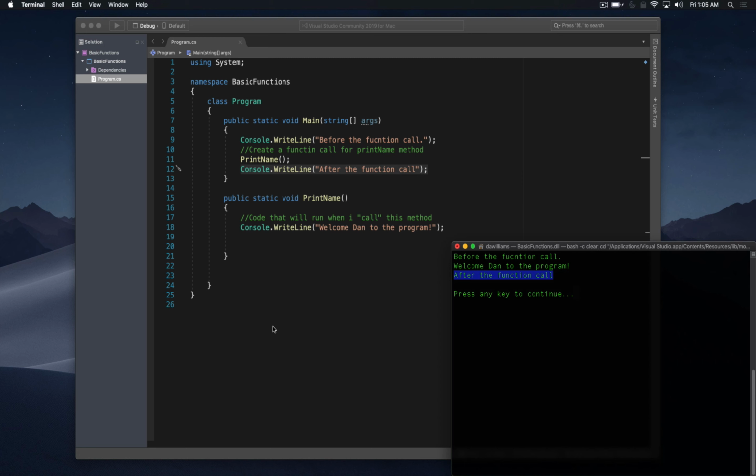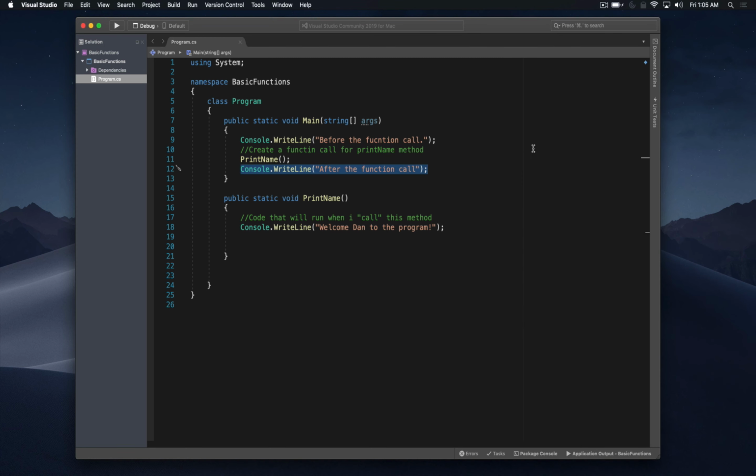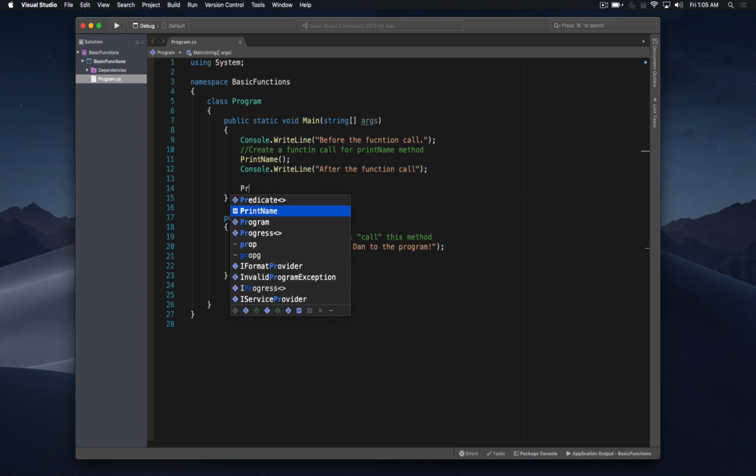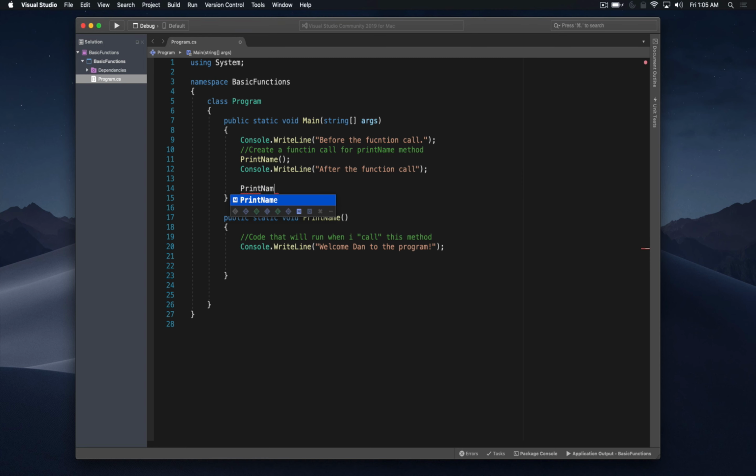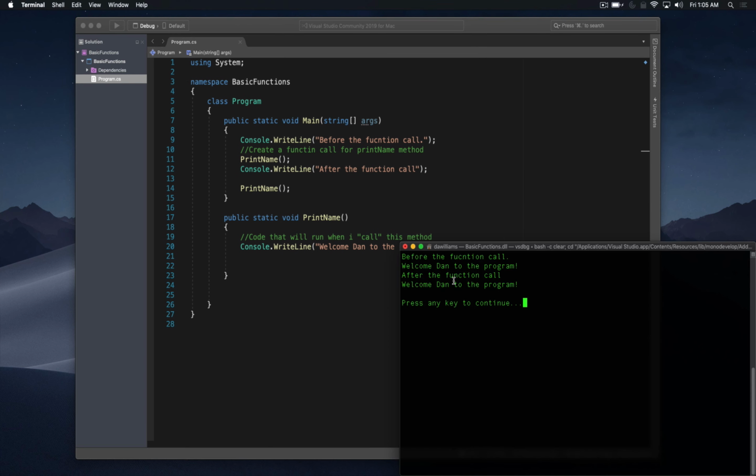Now, you can also call it as many times as you want. For example, what if I put after the function call write line, print name, open close, and a semicolon again. And then I run it. Notice I get before the function call, welcome Dan to the program, after the function call, and welcome Dan to the program.